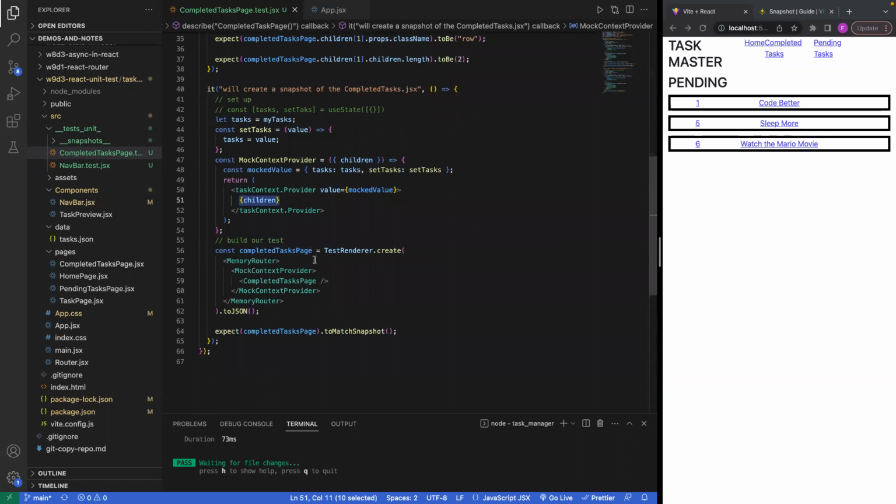So now when I went into my test renderer, I have my regular memory router, which allows me to not exactly build my project, but it will build the router functionalities that I may need for testing. Then I go into my mock context provider. So now I didn't pass any values into it because I already passed it in here. And then after that, I run in line 59, the completed tasks. Does that answer your question a little bit?